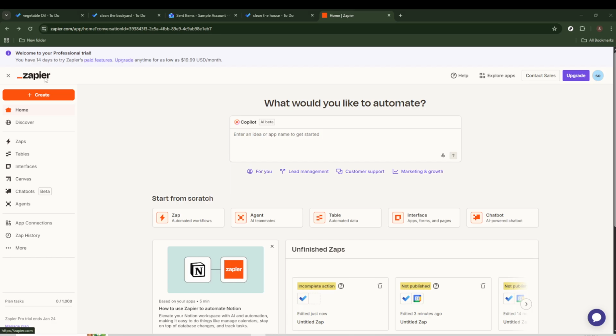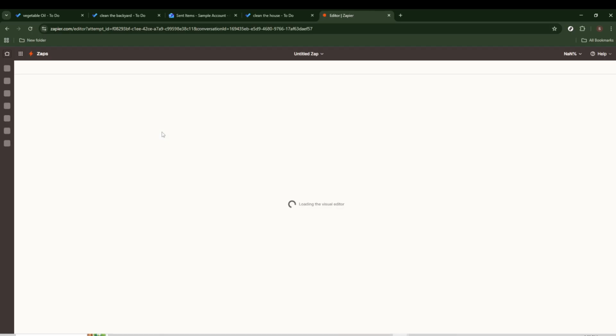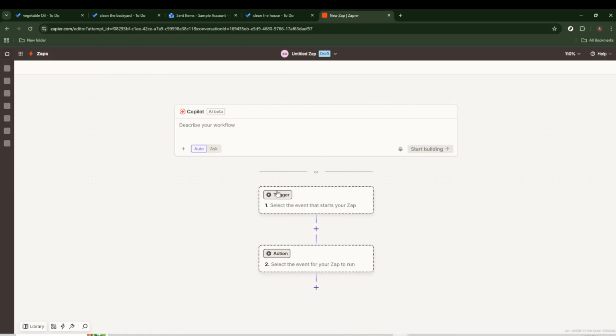It's free to start, so if you don't have an account yet, create one and sign in. On the Zapier dashboard, look for the Create button, sometimes shown as a plus icon. Click it to start a new automated workflow, which Zapier calls a zap. Every zap starts with a trigger, the event that tells Zapier when to run. Choose Trigger to set that up.